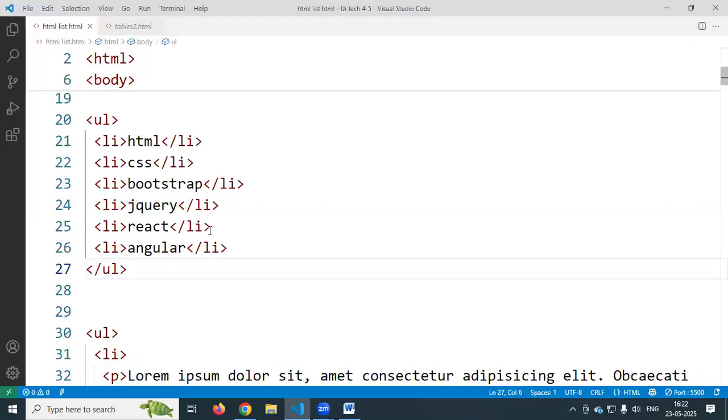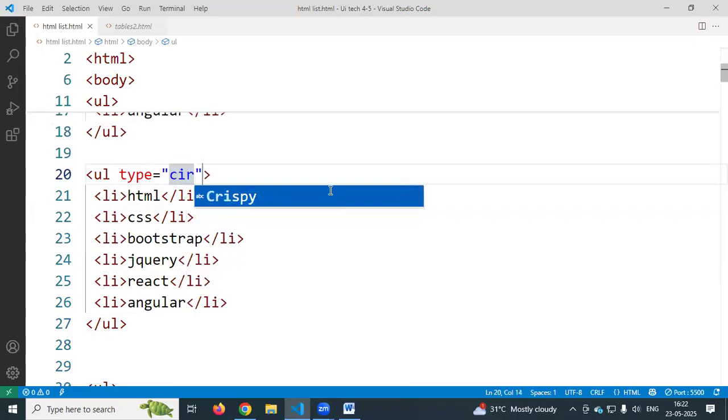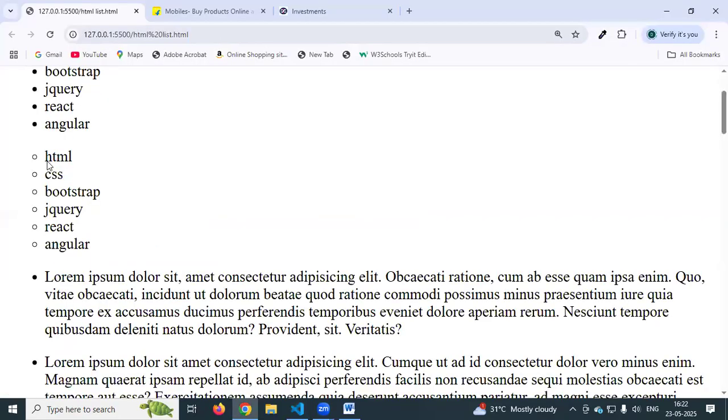So you want to change the disk symbol to a circle symbol using an attribute. What is the attribute name? Type. Same type equal to circle. Circle symbol is added. See?